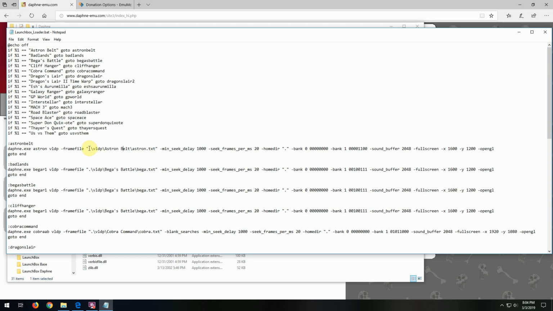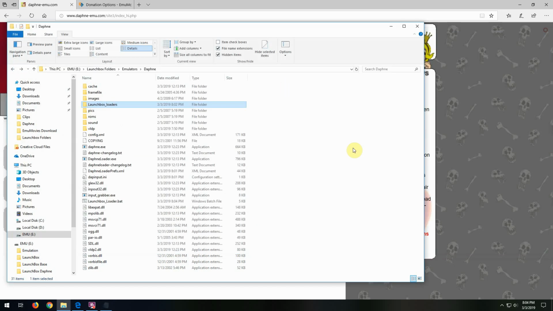Okay, so once you've done this, you've pretty much got everything laid out and ready to go. So now we can go ahead and save this. And we've got our Launchbox loaders and we've got our Launchbox batch file ready to go. All right, so now it's time to go ahead and bring up Launchbox and get those games imported.